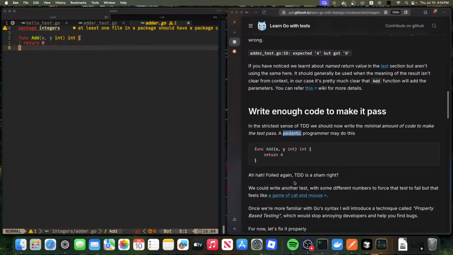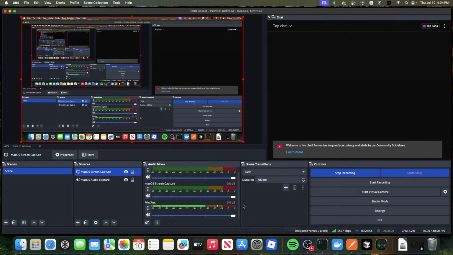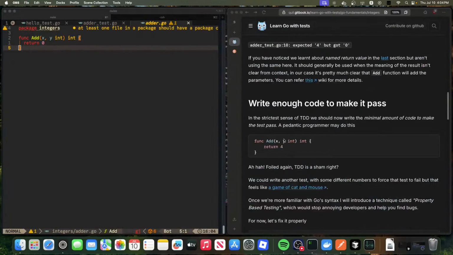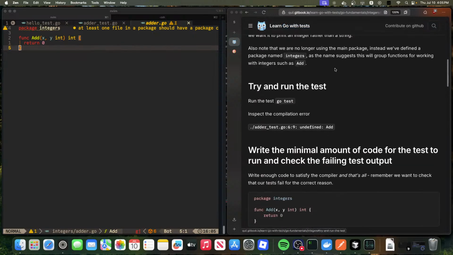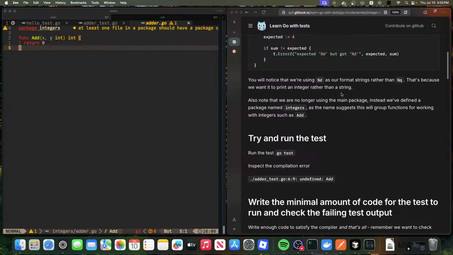Ah, see. Damn, we have 6 people. Holy. Welcome everyone to the stream. I'm learning test-driven development and also learning Golang at the same time with this book right here, Learn Go with Tests. It's a really cool book. I'm enjoying it.